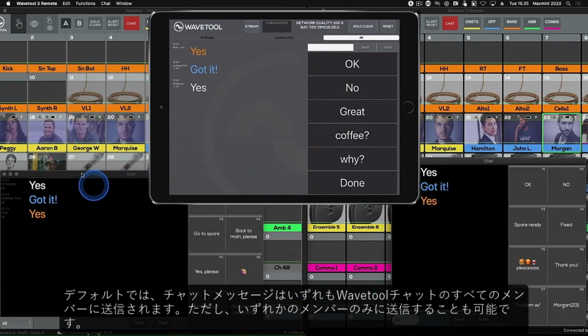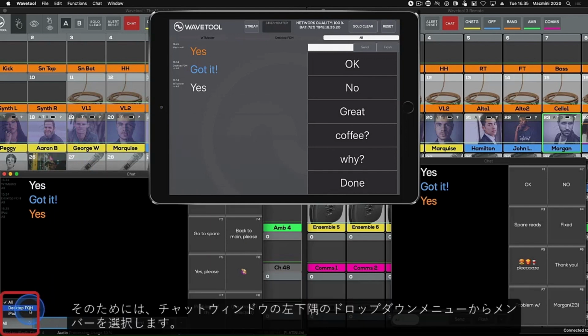By default, any chat messages will be sent to all members of Wavetool Chat, but it is also possible to send a message to just one member only. You can do this by selecting the member from the drop-down menu in the bottom left corner of the chat window.